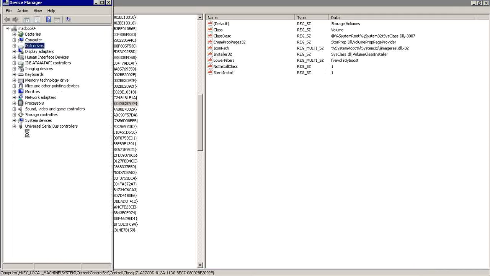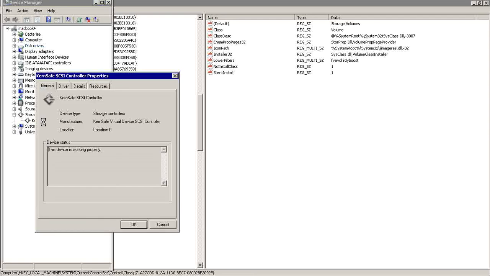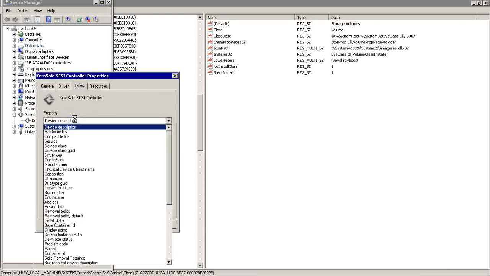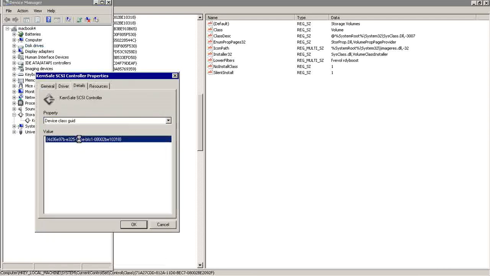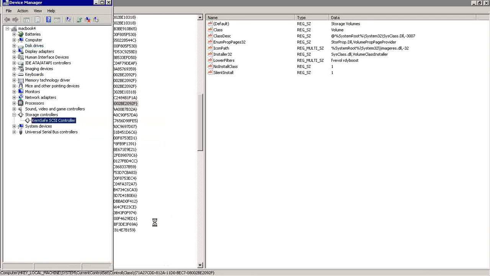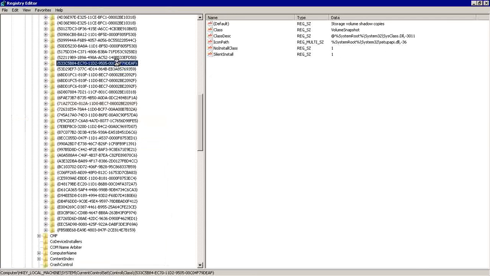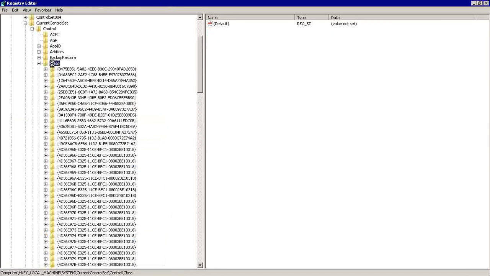Now we're going to go from the other end of it. I'm going to look up a random item in here. Let's randomly pick this one. This is in Device Manager. We double click that, go to Details, go down to the GUID, right click, copy, cancel. Now I'm going to go up here all the way to the top and see if I can find it here.